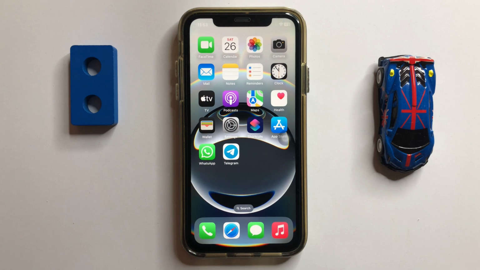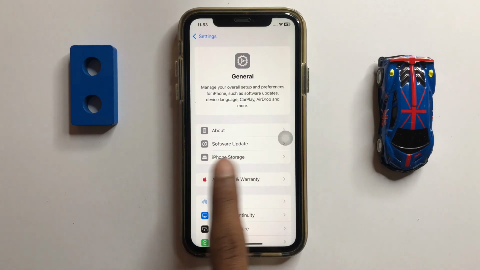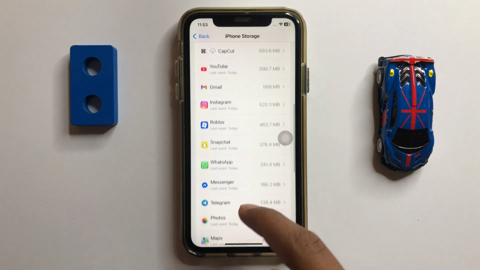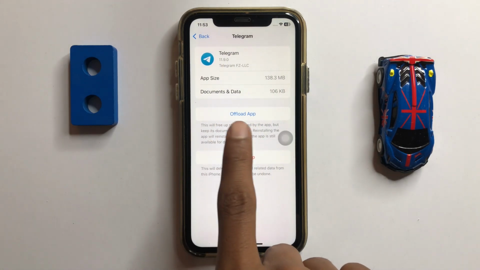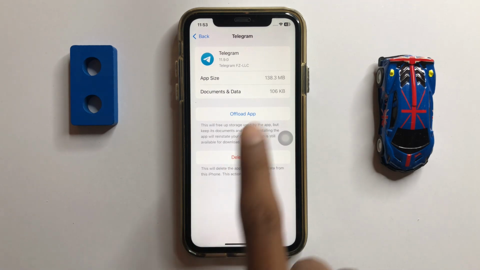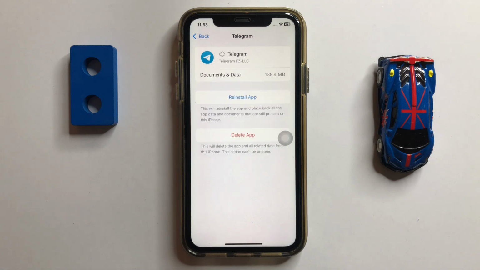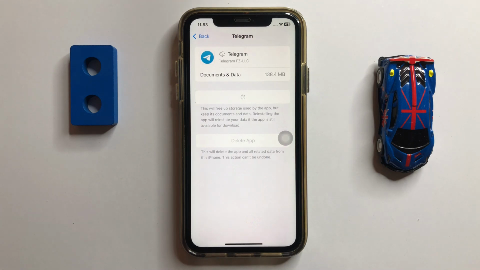If it doesn't fix your problem, then open your settings and click on general and then click on iPhone storage. Now scroll down and find Telegram and click on it. And here you can see the option offload. Now click on offload and then again click on offload app. After you offload your Telegram, then click on reinstall app. After you reinstall it, your problem will be fixed.